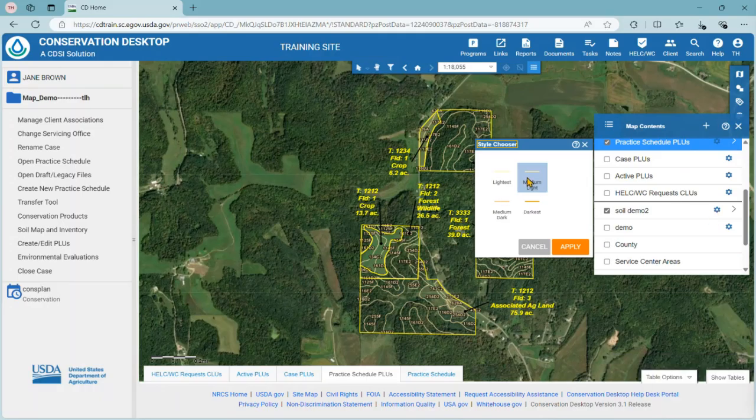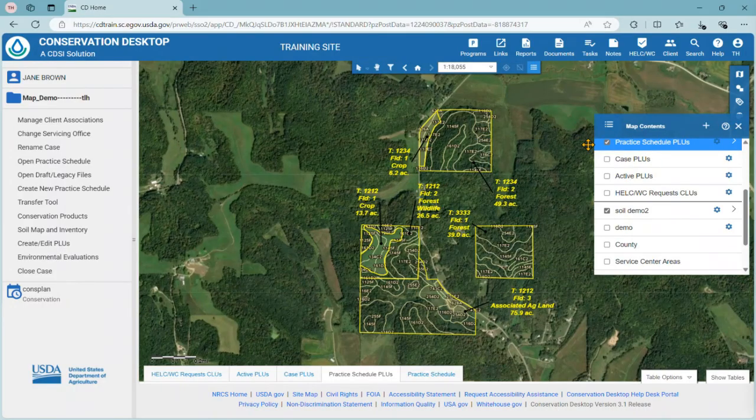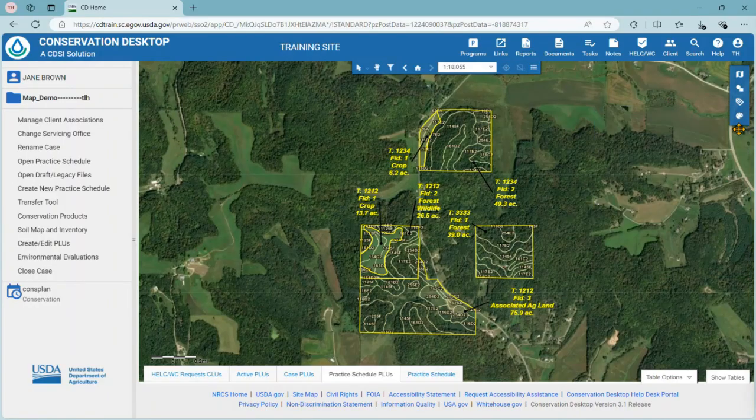You can select the symbol that displays best with your active base map. And in this example, the background is fairly dark. So I'm going to select the lightest setting and then click Apply. After that's done, you can close the style changer and close map contents. Now we're ready to open conservation products and to create the soil map and reports.